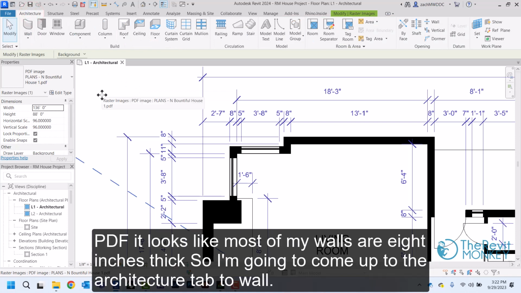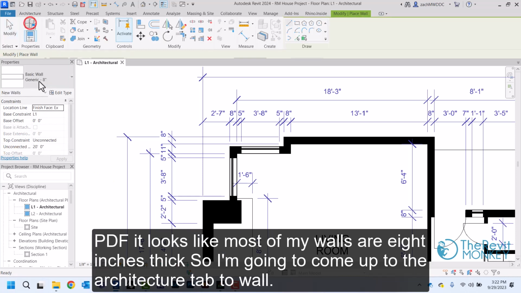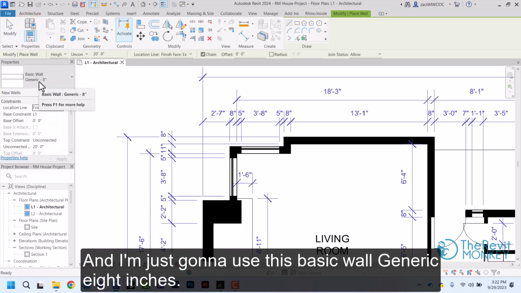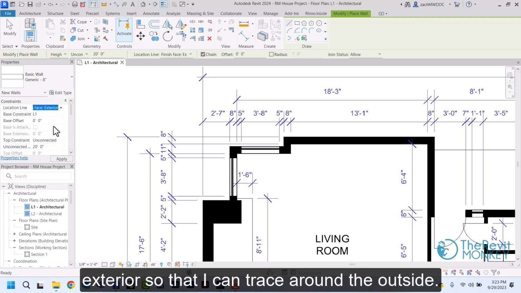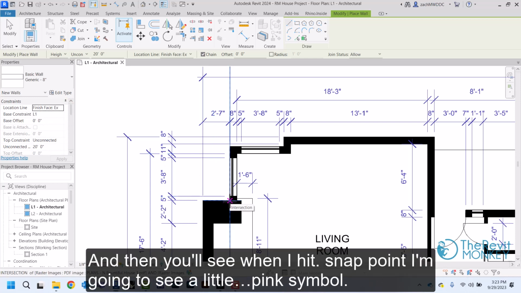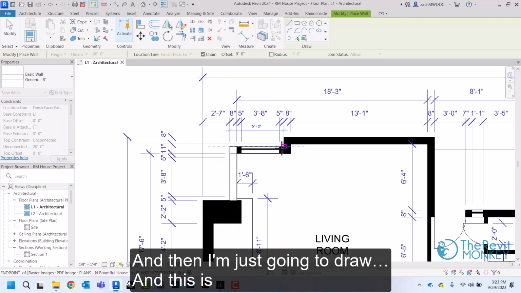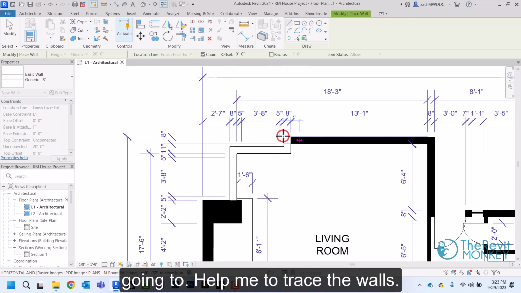And so from the PDF, it looks like most of my walls are 8 inches thick. So I'm going to come up to the Architecture tab, to Wall, and I'm just going to use this basic wall generic 8 inches. And I'm going to change this location line. I want this to be finish face exterior so that I can trace around the outside. And then you'll see when I hit snap point, I'm going to see a little pink symbol. And then I'm just going to draw, and this is going to help me to trace the walls.